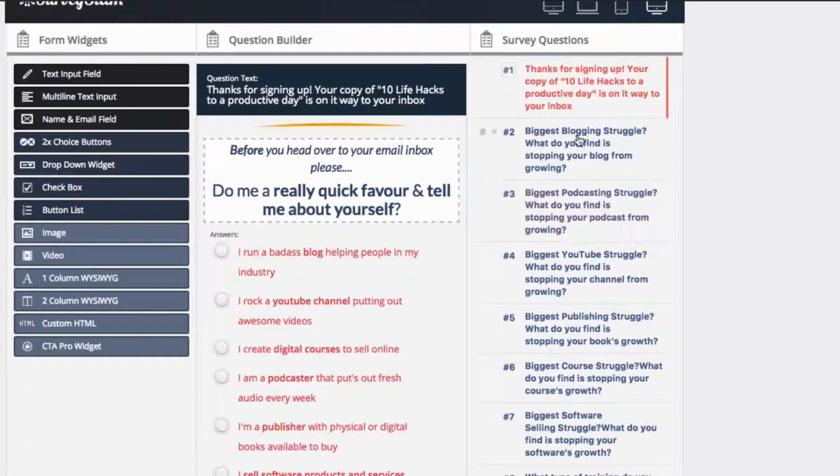So the way SurveySlam works is if you have no conditional logic in place, it just goes to the next question. When they click an answer on that question, it goes to the next question. Click an answer on that question, it goes to the next question. So it goes from top to bottom through the survey. So if you want to stop that from happening, use conditional logic, and I'm going to show you how that works now. So for the first answer we have here, I run a badass blog.